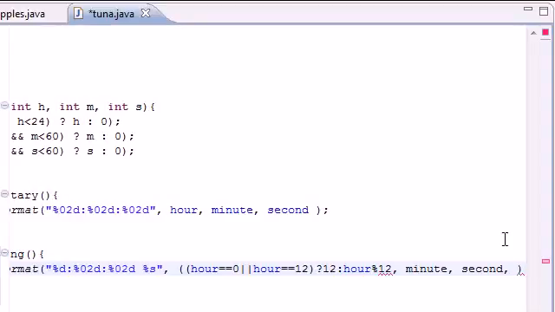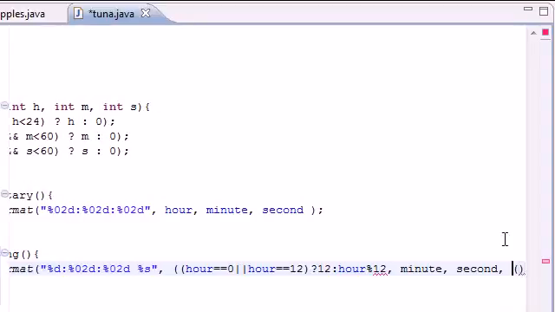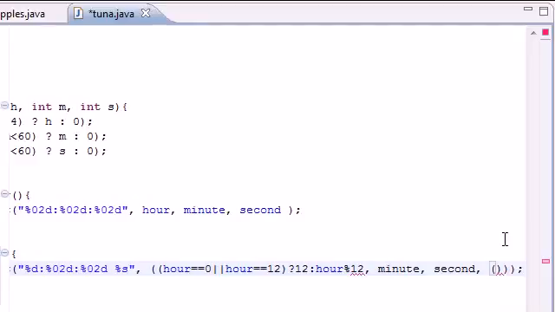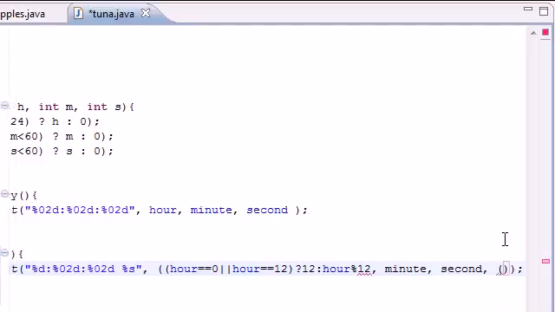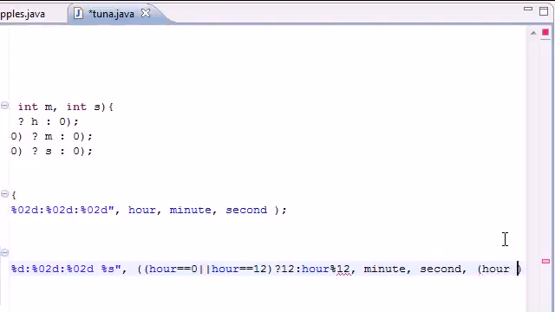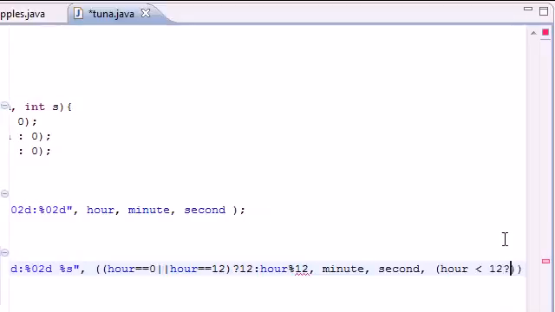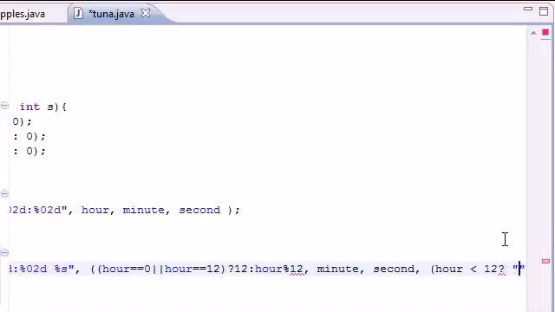That brings us to my last point. We need to check whether it's AM or PM. So how do we check? Well, we need to test the hour first of all. If hour is less than 12, then what do we want to do? We want to insert AM.